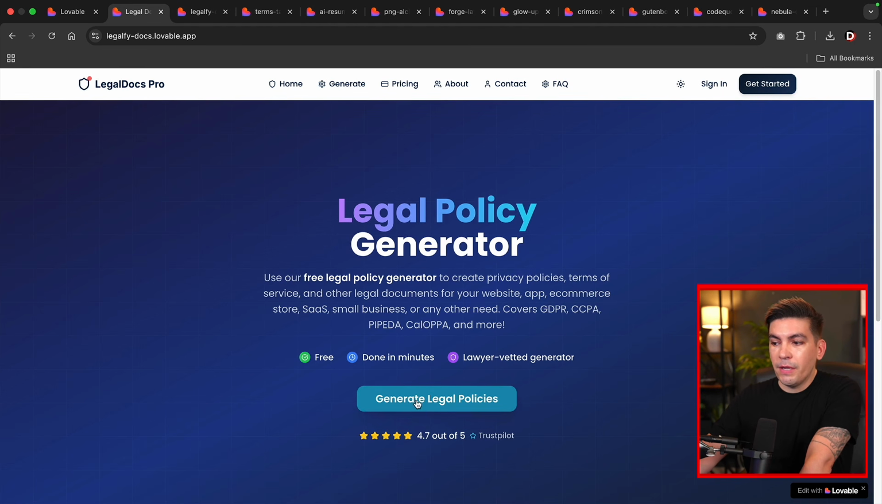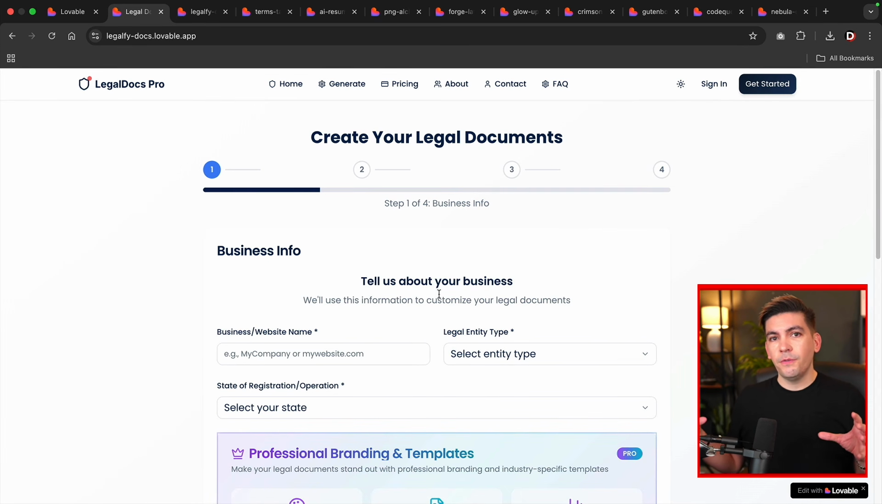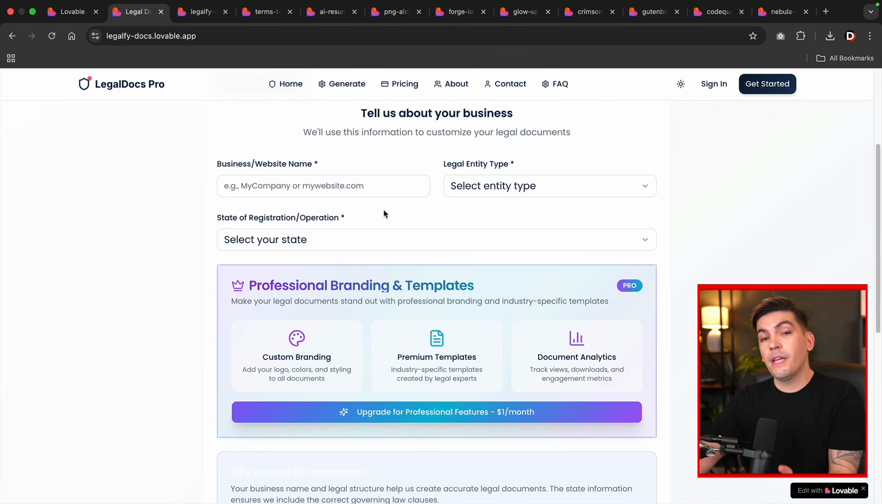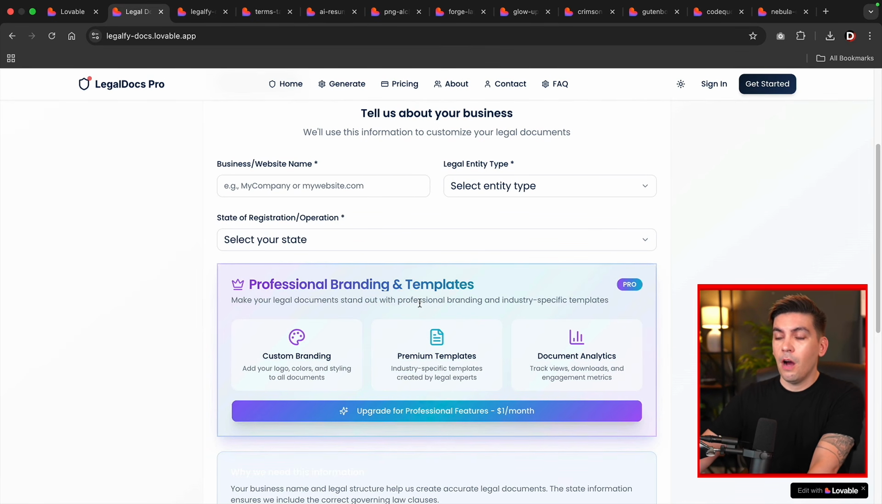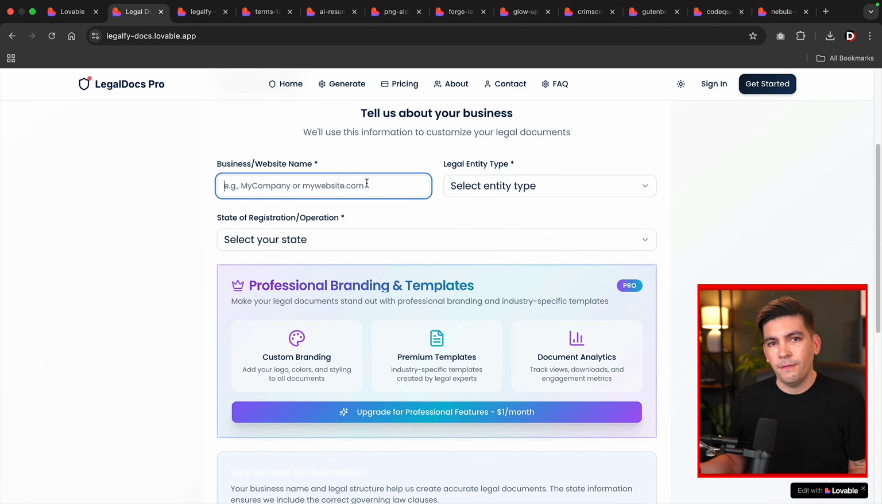But here I'll click on generate legal policies and it brings the user to a wizard. Now the user is going to have to enter in their business information. Now you can also offer upsells right here on every specific step. In this specific case, I am trying to get them to upgrade to the Pro for $1, but they can always use the free version.